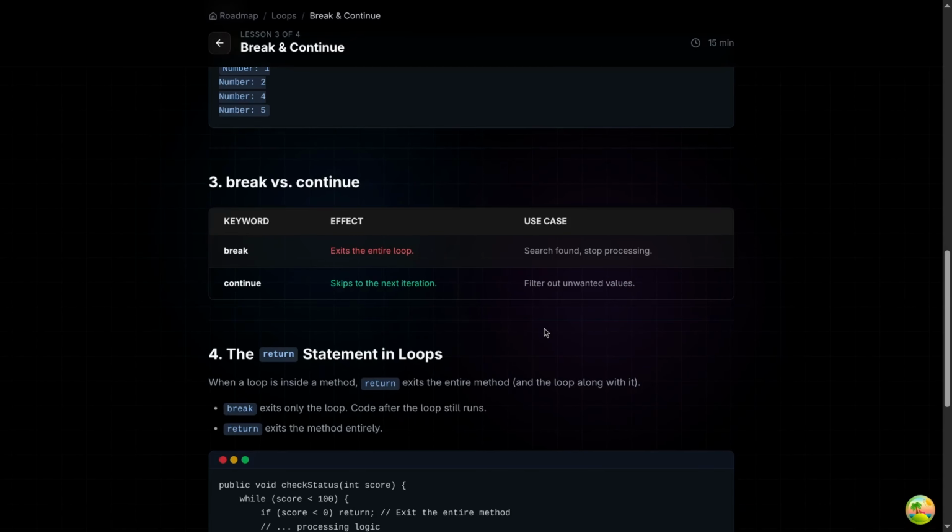Now, most important, the return statement in loops. When a loop is inside a method, return exits the entire method, and the loop along with it. This one is very important. So break exits only the loop, and code after the loop still runs, but return exits the method entirely, right? It does not matter how nested you are.